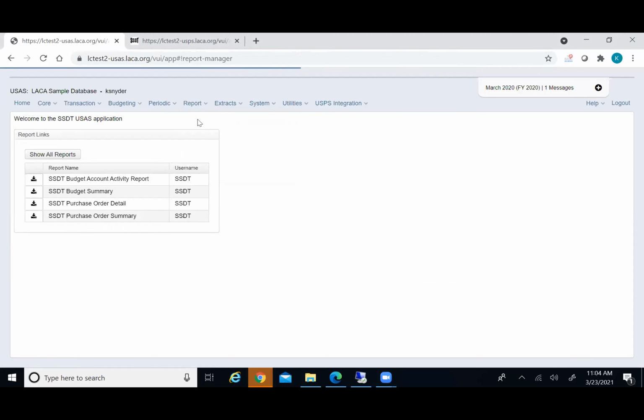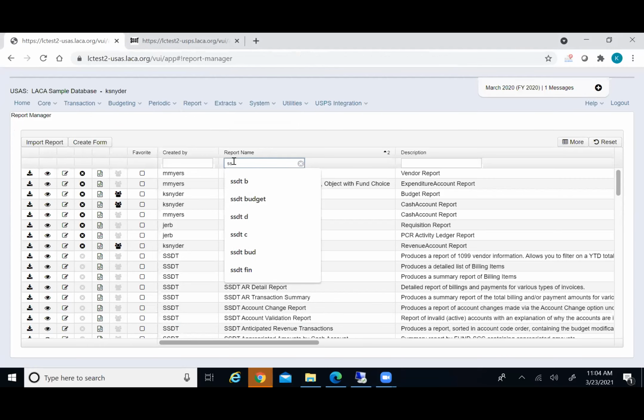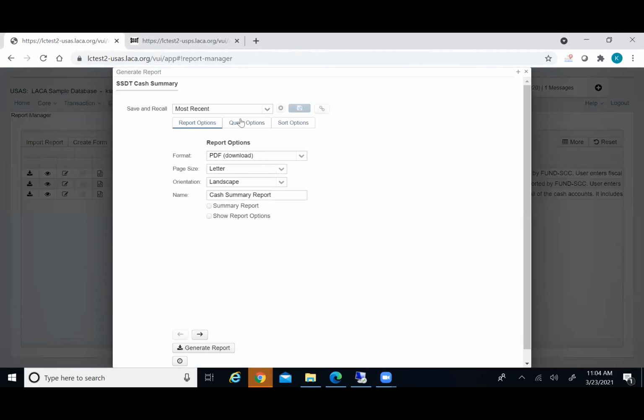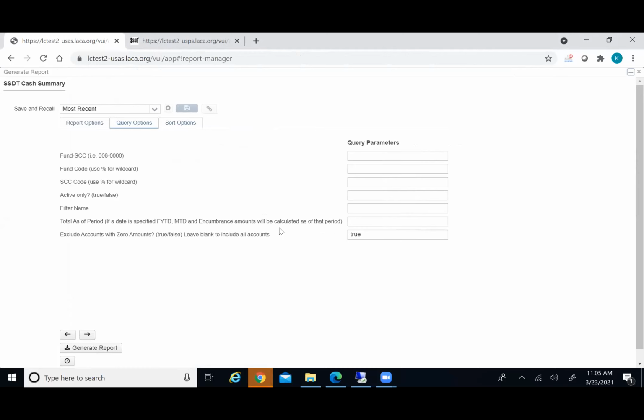So just a couple tips that we have not touched on today. If I go back to that SSDT cache summary, for example, and click the generate button and go to the query options tab, just to explain a couple of these different query parameters that you might encounter when looking at different reports. We've talked about a lot of these different filters today, but looking at the bottom, there's an exclude accounts with 0 amounts. So you might see that on some reports, mostly your cash summary, budget summary, appropriation summary, those summary reports.